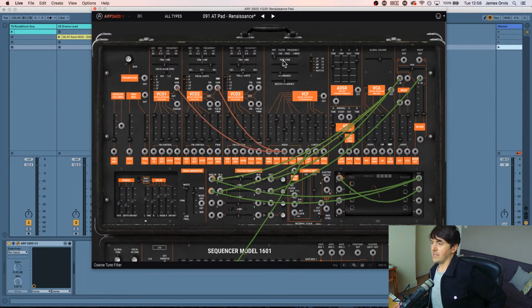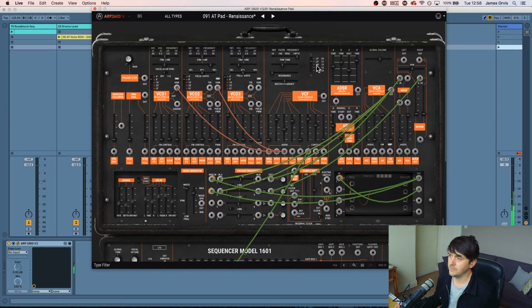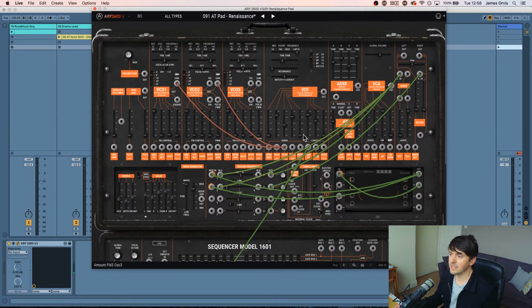So the oscillators, I'm going to open up this filter all the way. I'm going to turn down the resonance. Let me just see where we're at. Yeah, let's start with the oscillators then. So basically on the oscillator makeup, we've got VCO1, which is this one. We've got a sawtooth wave there. VCO2, we've got another saw wave.